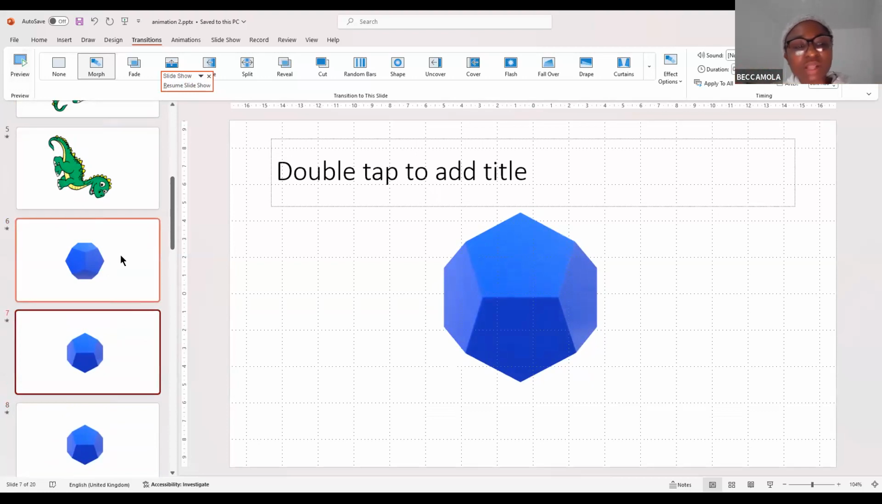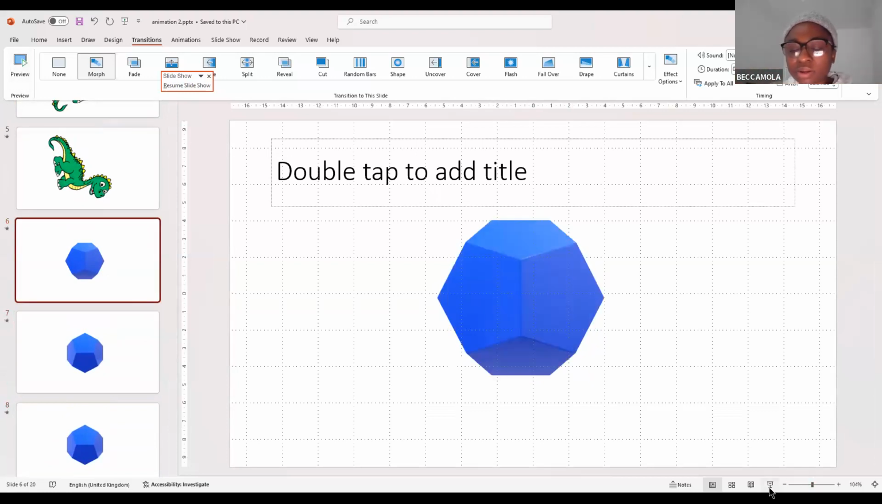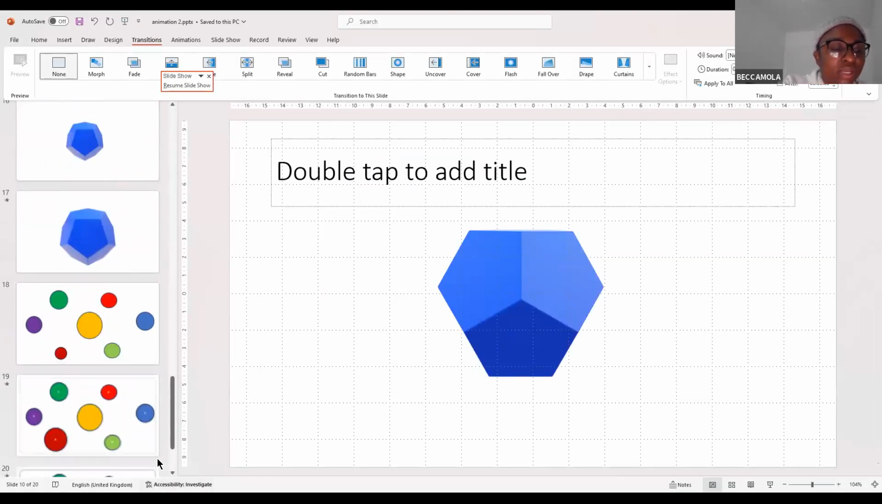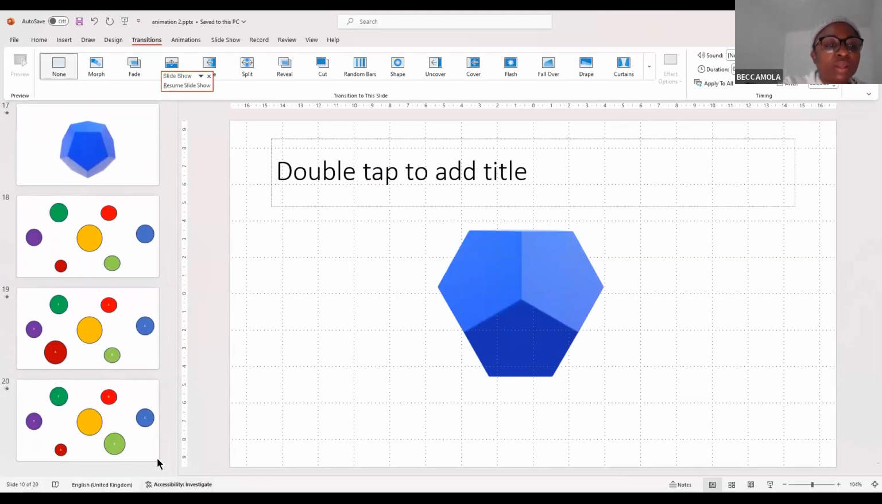So if I'm going to do slideshow now, I already morphed them. And then there's timing. You can also apply timing to it, which I'm going to show us with the other example. Okay, so those are 2 examples. This is another way you can use it.